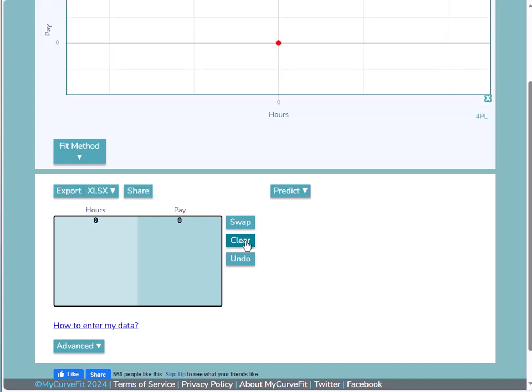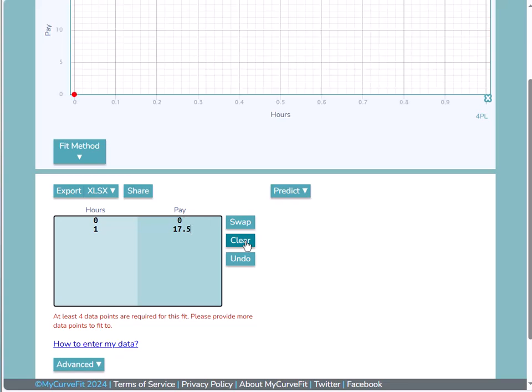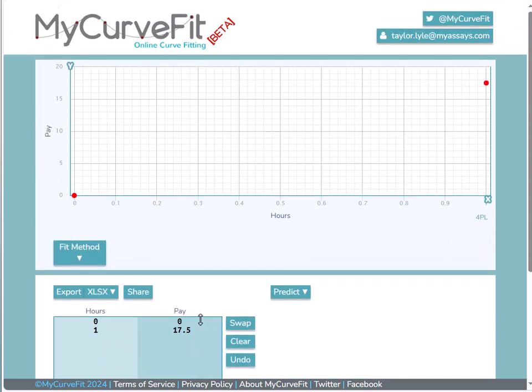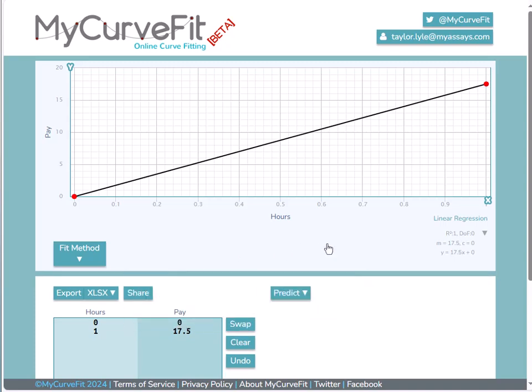So for 0 hours worked, the pay is $0. Next, I'll enter our second point, 1, 17.5. So for 1 hour worked, the pay is $17.50. I'll scroll up to the fit method and select linear regression. So now our chart has been plotted with the 2 calibrator points.